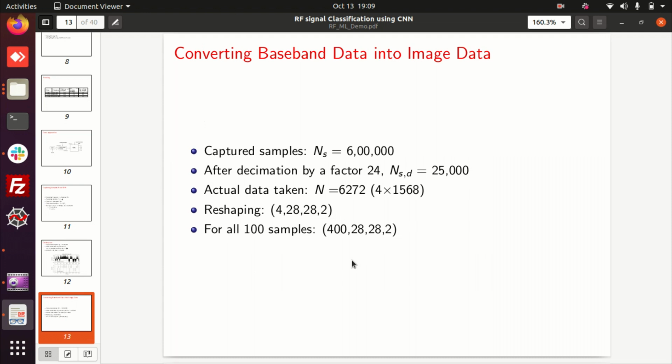Now I want to convert this baseband or raw RF data into image data, because the CNN model will only accept image data. The captured samples are 6 into 10 power 5. After downsampling it is 25,000 samples, but I feel this is still very large, so I have taken just 6272 samples. I know 28 cross 28 is the default or maximum size I can give as input to the CNN.